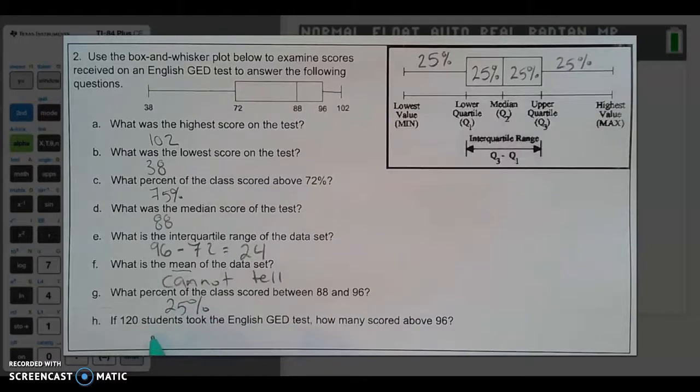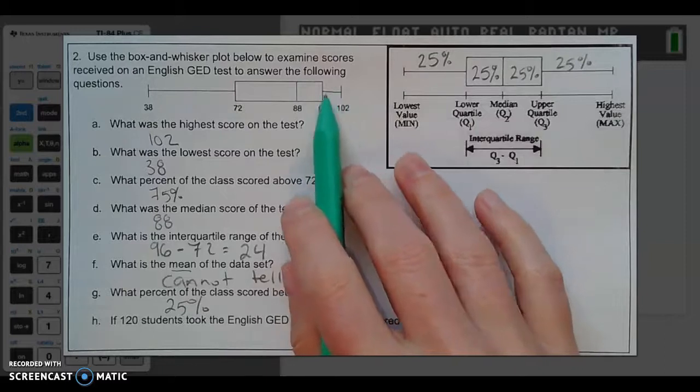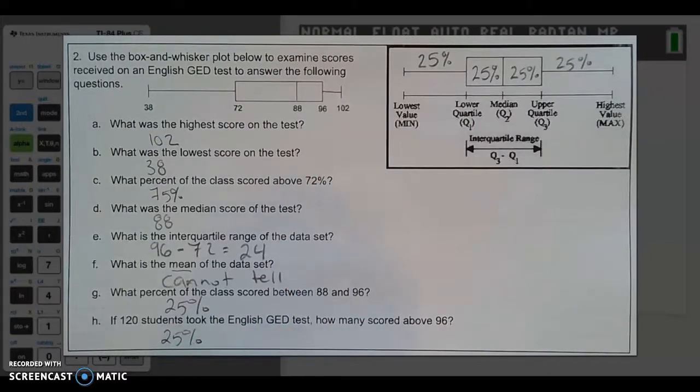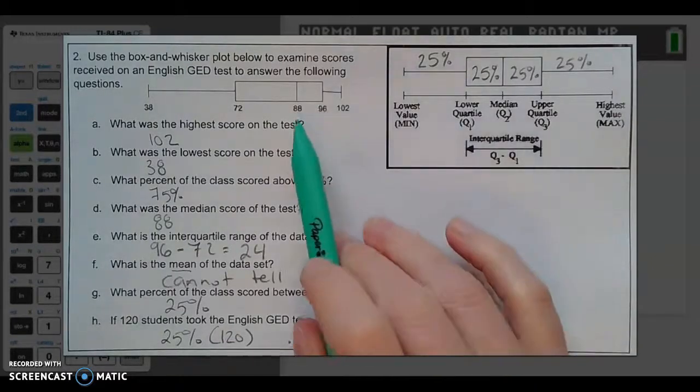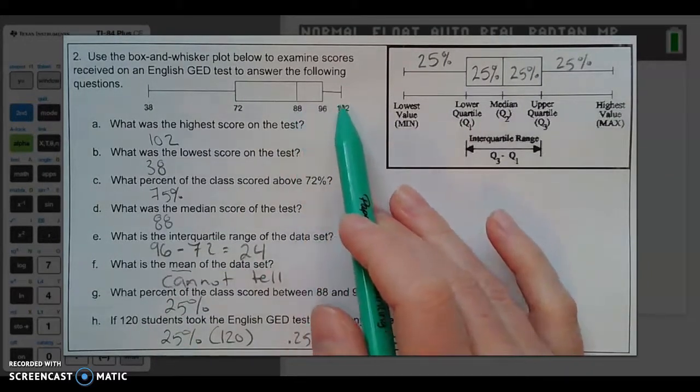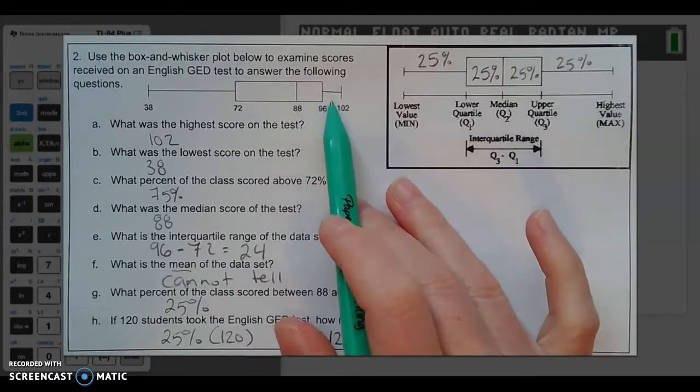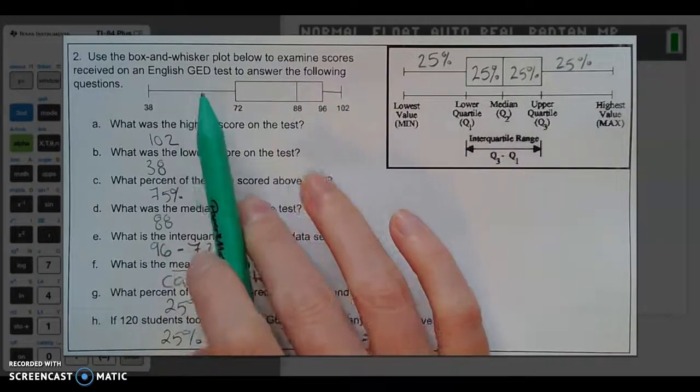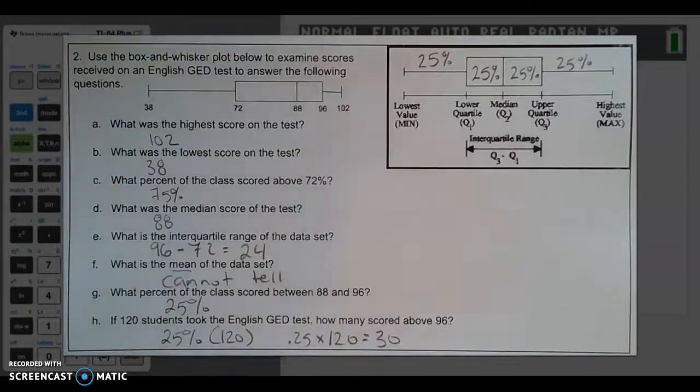And if 120 students took the English GED test, how many scored above a 96? Well, above a 96 is 25%. But there's 120 students, so I need to do 120 students times 25%, or 0.25 times 120. So 1/4 of 120 is 30 students. If I asked you how many students scored above an 88 and there's 120 students, you'd say 50% of 120, so 60 students. So currently, with 120 students, 30 students scored in each little subsection there.